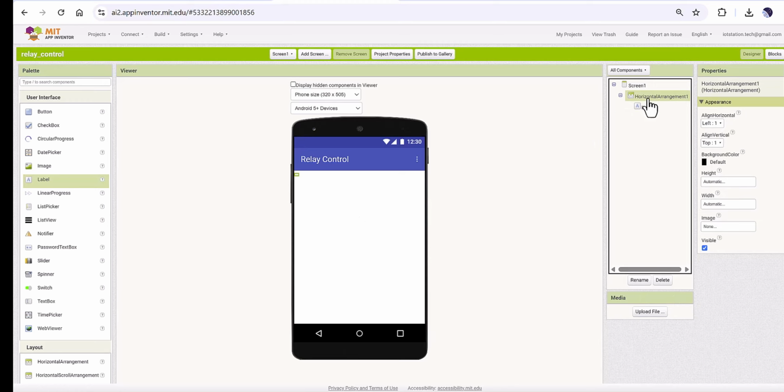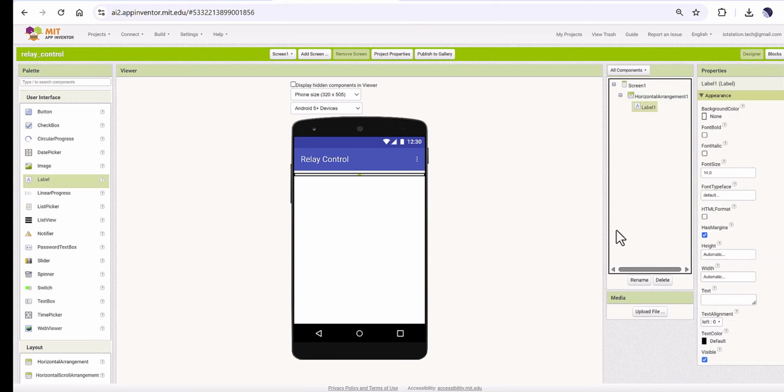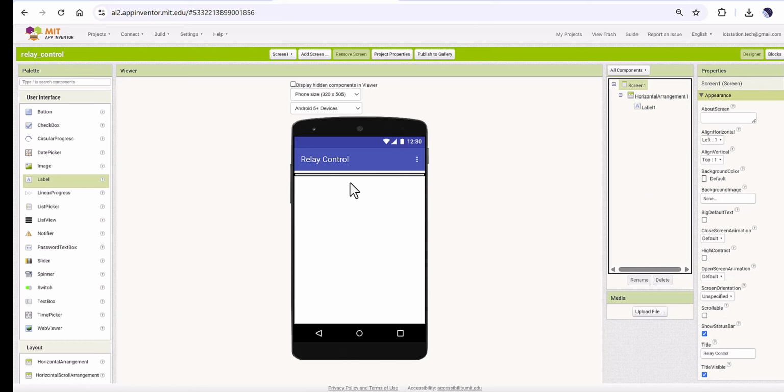If you click on this horizontal arrangement, you will find some configuration options here and you can adjust it. I'm going to set it to fill parent. You can see it will fill the entire screen. If you want, you can also make it centered, but since I don't have any label here, and it's only for the purpose of some space, that is enough for me.